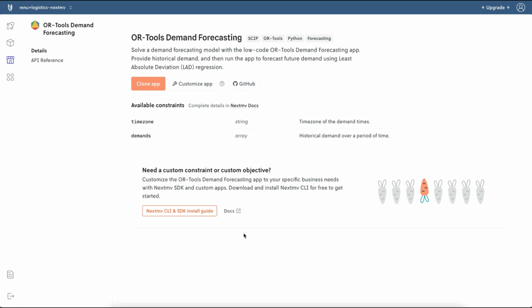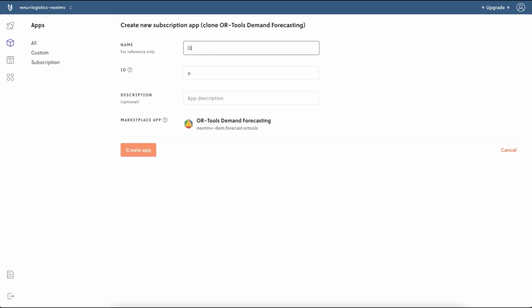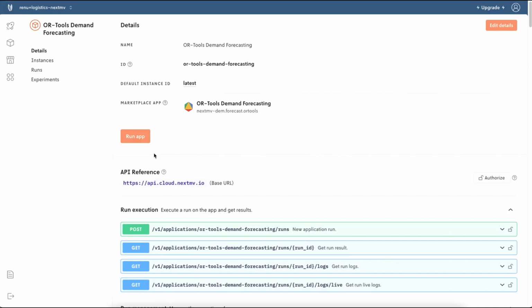We will click Clone App and create a new subscription app. We will give that app a name, and then we will click Clone App. So now we've successfully cloned that app, and you can see at the bottom here we have an API reference section for engaging with that app. And now let's take a look at actually running this app. So now let's click Run App.